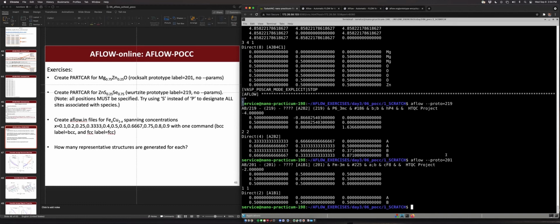Okay, so we've created our backbone prototype. We see that we have 2 species and 2 sites. So I'm going to specify the POCC params based on the per position, because that's always easier. The first thing to do is to put all the species in alphabetical order. So it's MgOZn. Okay. Then we're going to do the POCC params.